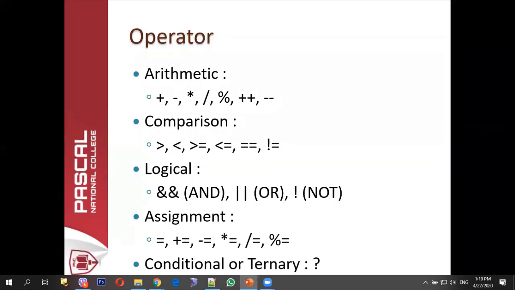So operators. These are the categories of operators. First one is the arithmetic operator. For the arithmetic operator, we have these symbols: plus for the summation, minus for the subtraction, asterisk for multiplication, slash sign for the division, percentage for modulus, and double plus, which increments that particular variable by 1. Similarly, double minus means the decrement operator.